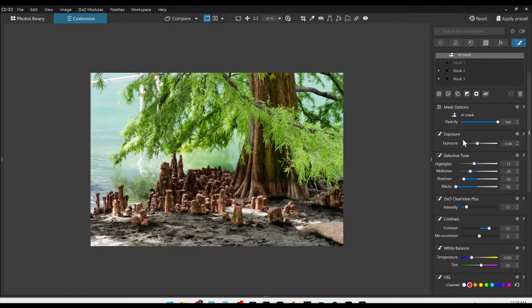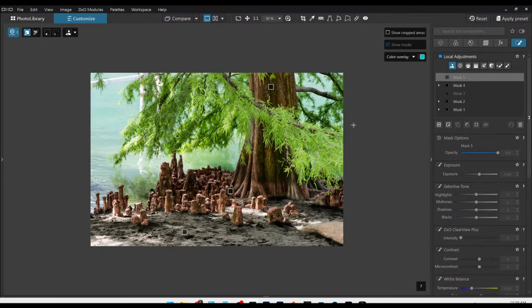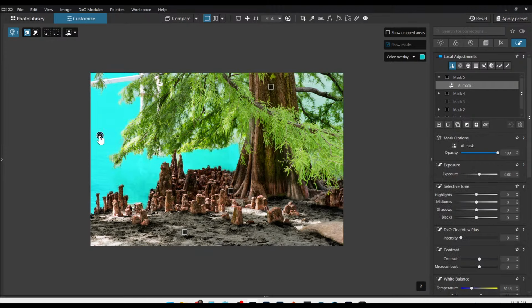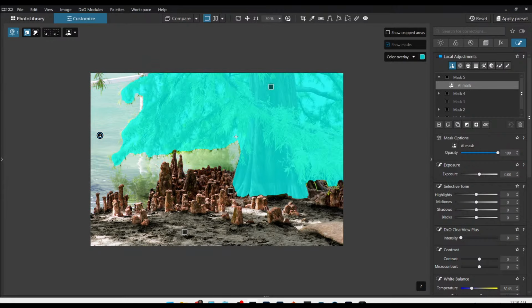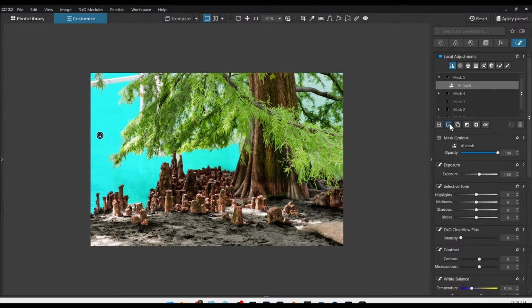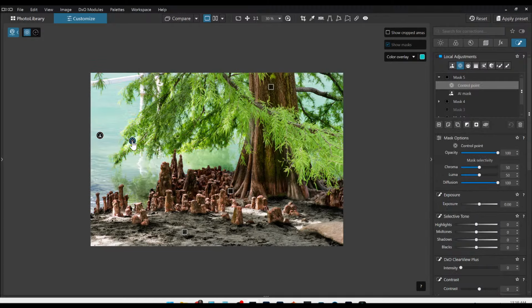All right, now let's do the water. So make a new mask. Again, the AI mask is struggling a bit in these background areas, so I'm going to create a submask with control points just to kind of fill in these gaps. And let's tighten up the luma and chroma. Just fill in these gaps.